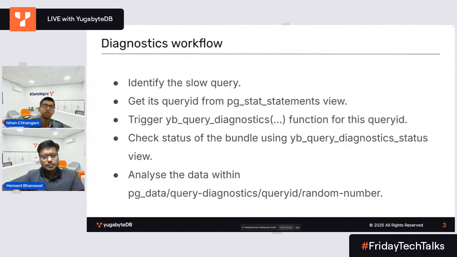So what is the workflow? First of all, an SQL engineer can identify the slow query. There are several ways to identify a slow query. There is a Postgres extension called pg_stat_statements, which aggregates SQL queries based on the normalization of the queries. That is one of the ways in which one can identify a slow query. Another way is Yugabyte's web interface. There we also have a page called the slow query page. From either way, one can identify a slow query and get the query ID for that query.